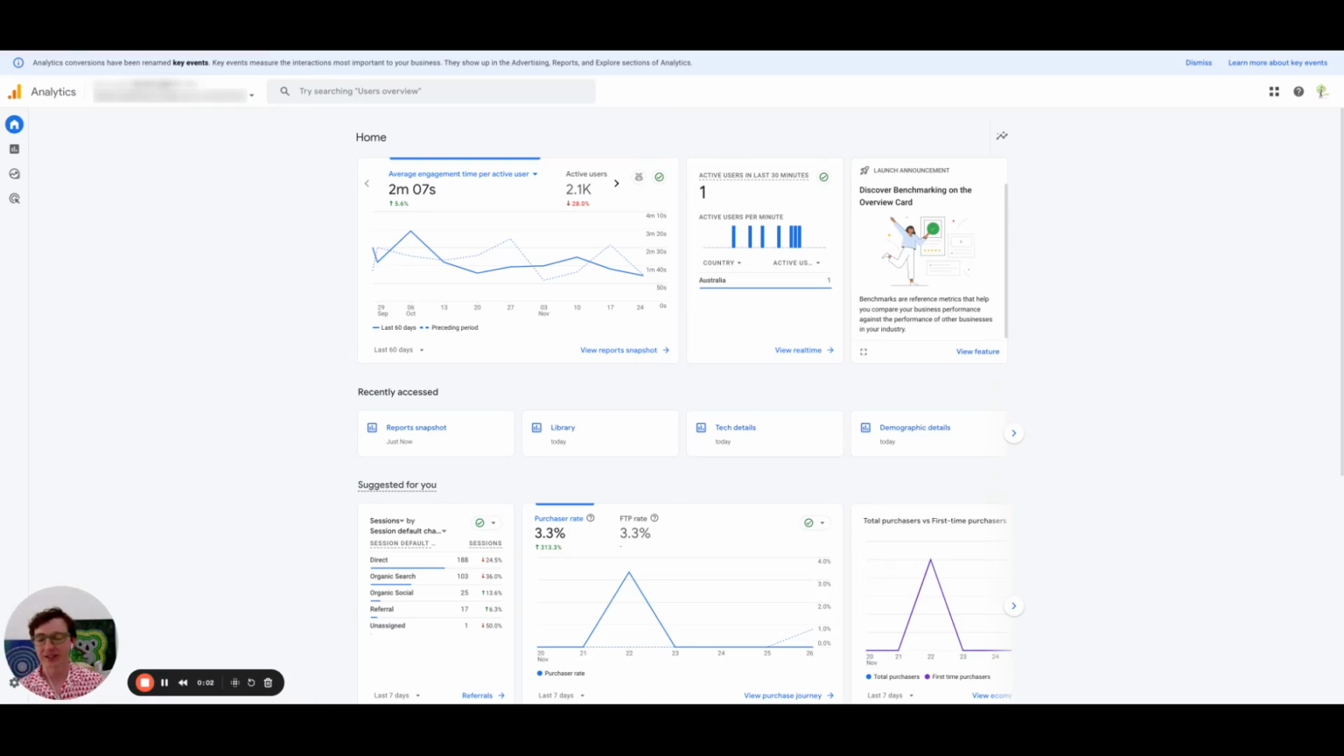Hi everyone, it's Ray here, your Google Analytics 4 expert, and today I'm going to show you the benchmarking feature for GA4 that launched only in the last few weeks.